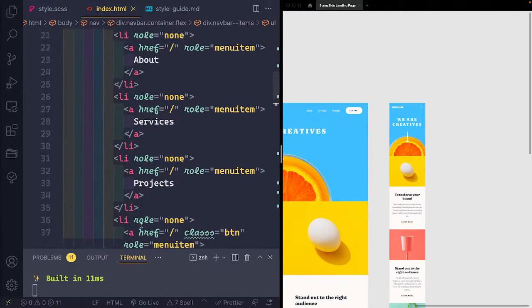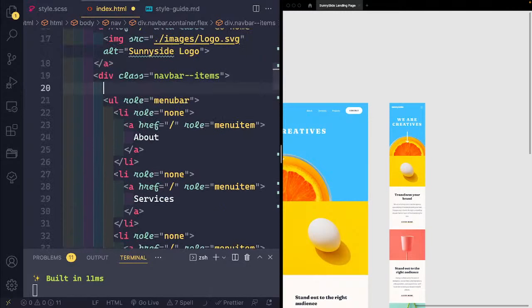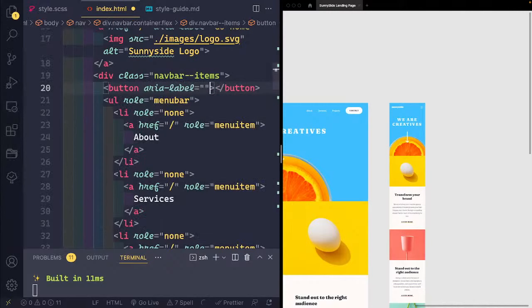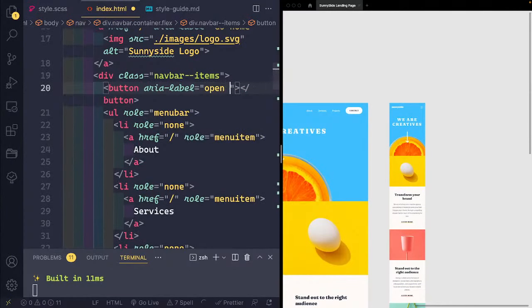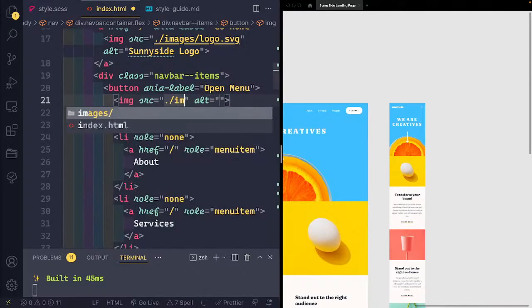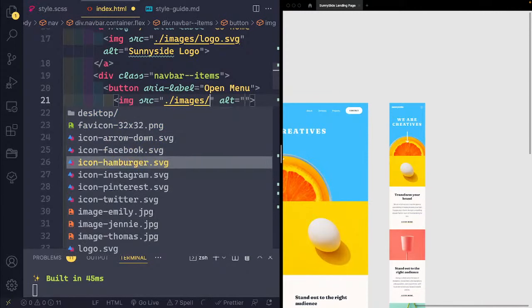Outside the UL, or I guess before the UL, because I want to use a sibling selector, I'm going to have a button. This needs to have an ARIA label of open menu. Like that. And then inside here, I'm assuming I've got some kind of SVG images.